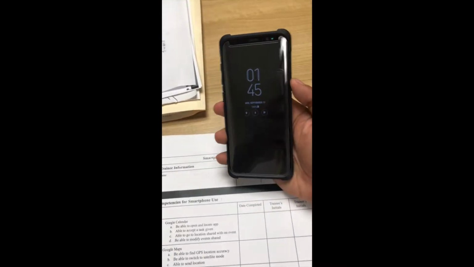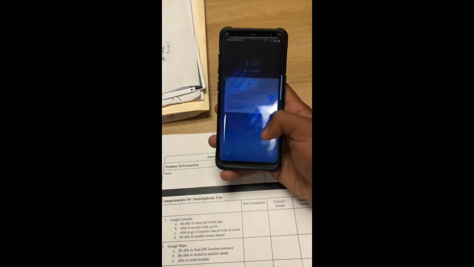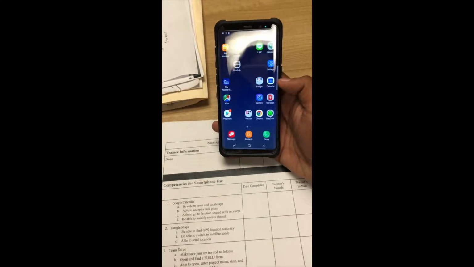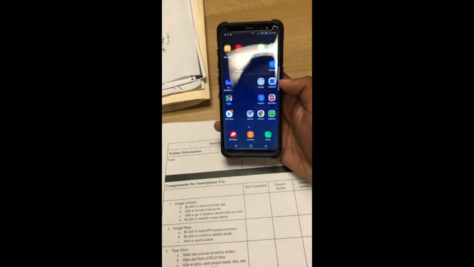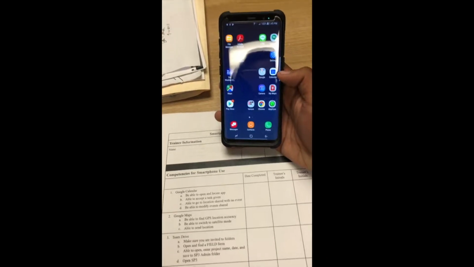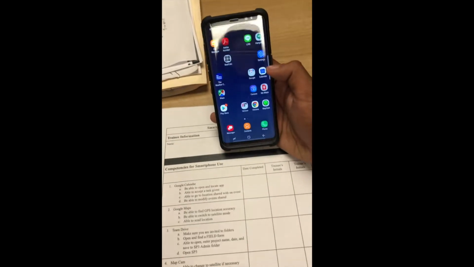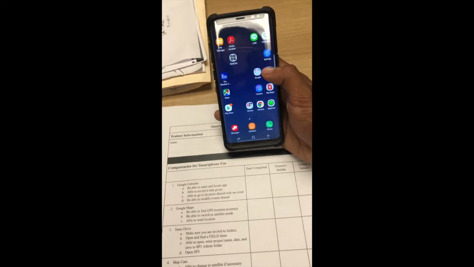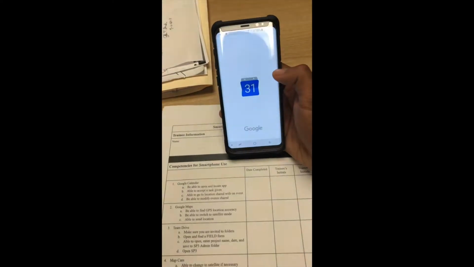So the first thing that you'll do with your Samsung Galaxy S8 is the Google Calendar that you have to look at. First you turn on the phone, you open it, and as you can see, the Google Calendar is located on the right side, right next to my finger, right above the My Maps, the third app from the bottom. First you'll need to know how to open it and locate the app. So that's right there, and you'll click on it to open it.